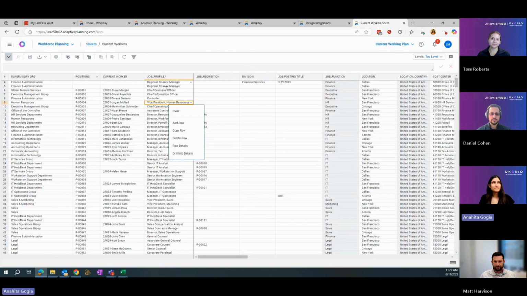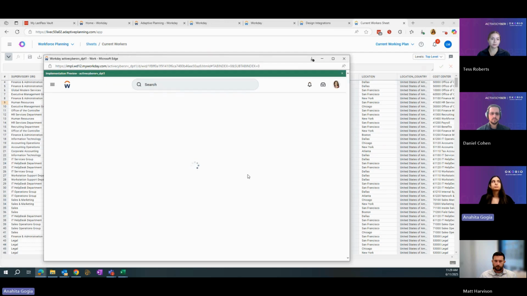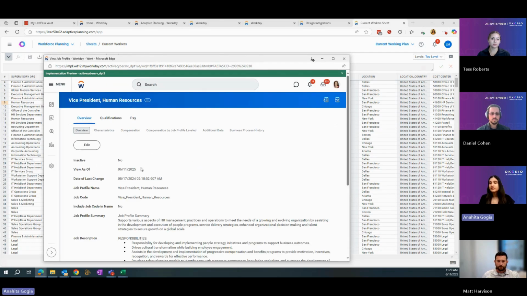Yep. So then we open it up, job profile, same row, drill into details. And that opens up a little pop-up that takes you back into Workday to give you the details. So that way you already have a two-way connection. We're not talking about publishing or pushing data from Adaptive into Workday yet, but you're still able to drill into details from Adaptive straight into Workday.